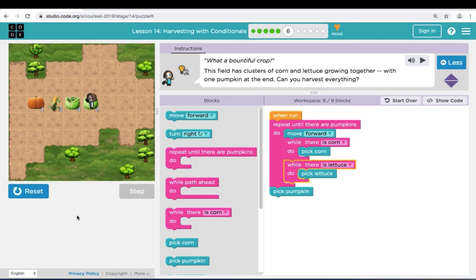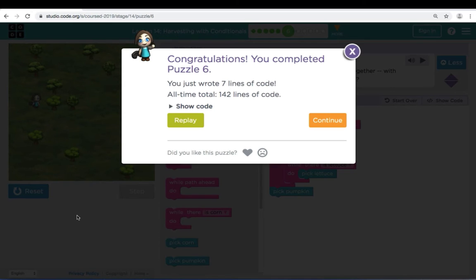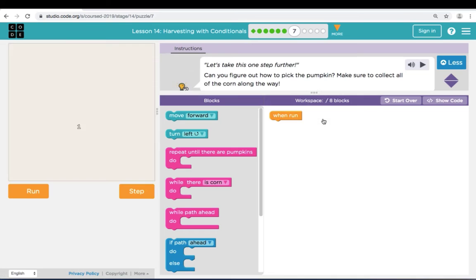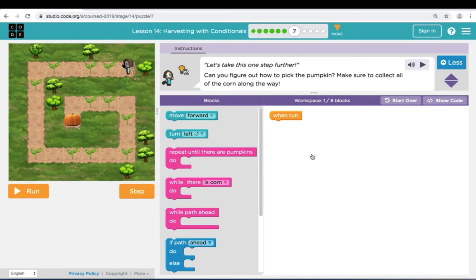We can see we get our lettuce. Now we get our corn and pumpkin. Awesome job. You're starting to learn how the different components of programming go together. Let's click on continue and move on to puzzle 7. Here in puzzle 7, we need to take our farmer all the way through the path to get to the pumpkin. Let's see if we can figure it out.